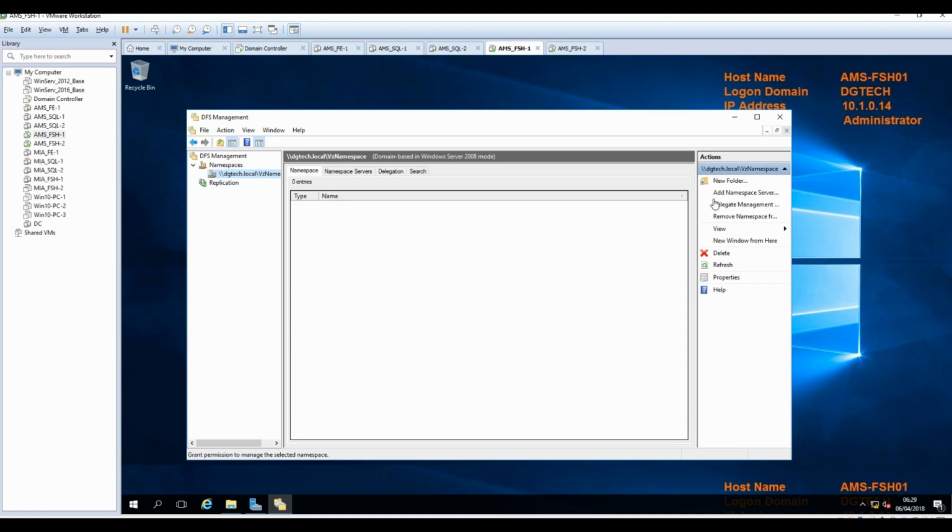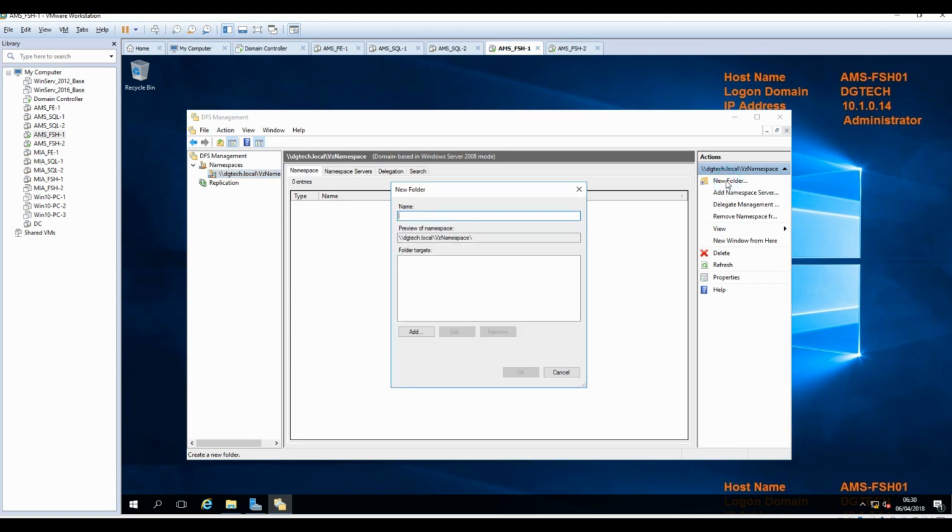The next thing we need to do is to tie this with the folder that we want to use. So let's just go ahead and select the new folder. We'll use the same name that we use for the folder, just to keep things in line. Now it's asking me for a folder target, so I'm going to click add. Now here I need to specify the name of the server. These bits do tend to get a little bit confusing. So let's just select FSH01.